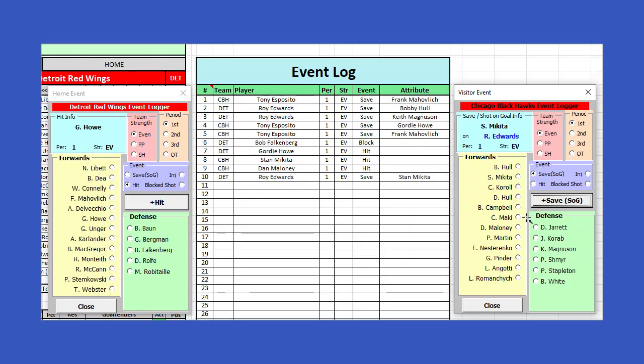You can see in these purple boxes, this is where you choose the event. So you could record a save, which is basically a shot on goal, but you can attribute it to a certain player. So you really just pick your event, click your player, then click this button.